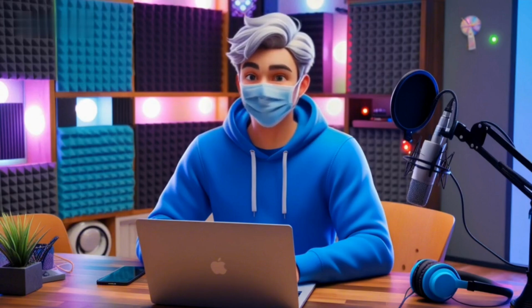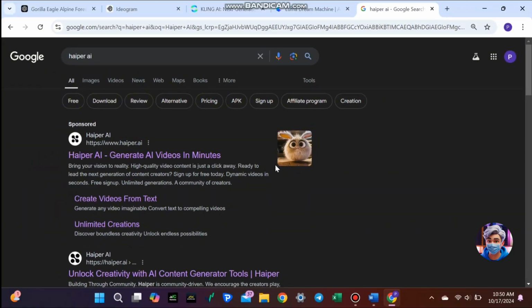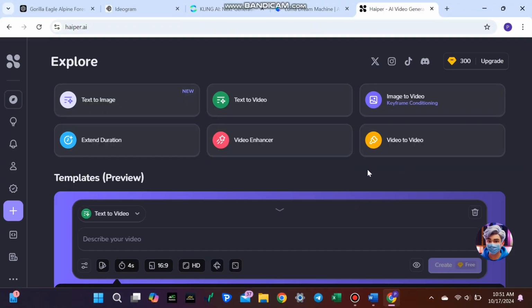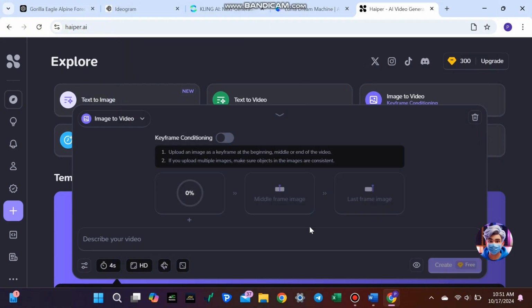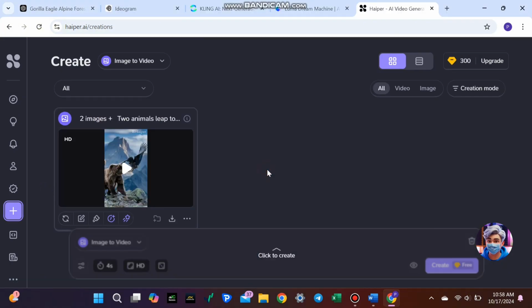Another alternative to Kling AI is Hyper AI. It's another great tool for creating short videos like this. Visit the Hyper AI website and log in with your Google account. On the dashboard, select Image to Video, upload your images, and click Create. In just a few minutes, you'll have your hybrid animal video ready.